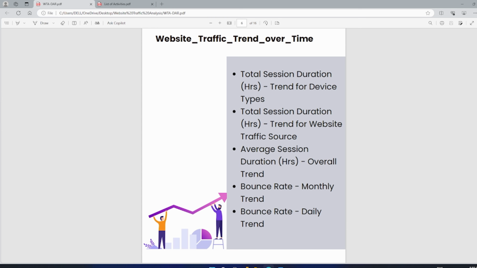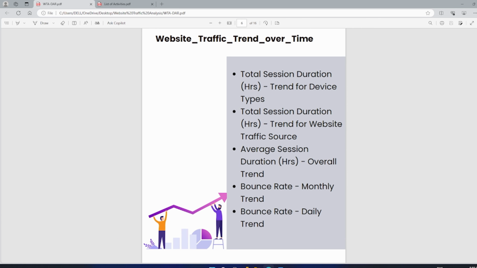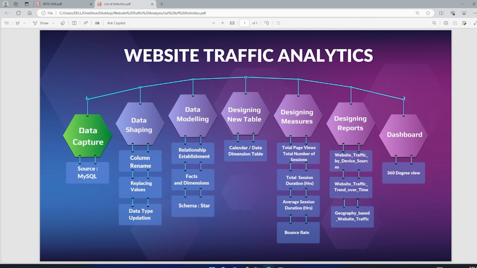The first metric that we are going to analyze is total session duration trend for device types, and total session duration trend for website traffic source. Then we will also study average session duration trend. We will study bounce rate monthly and daily trend. These are some of the metrics that we are going to study using this trend-based report. And if I can show you, we are creating this website traffic trend over time report currently.